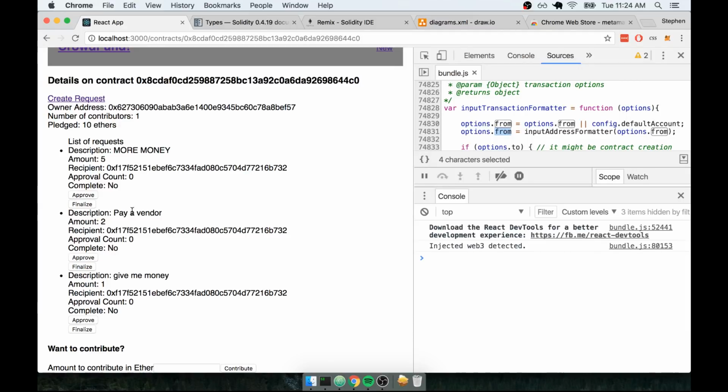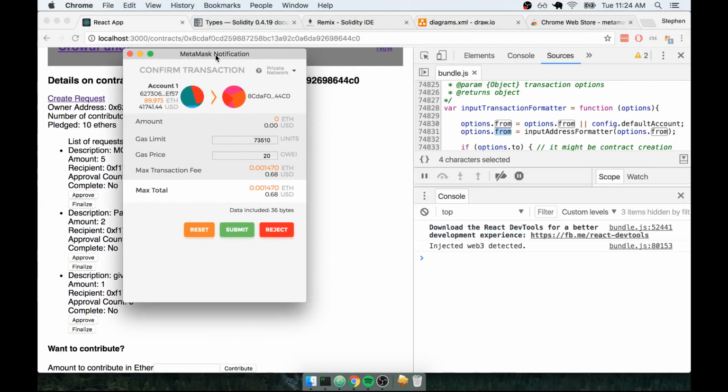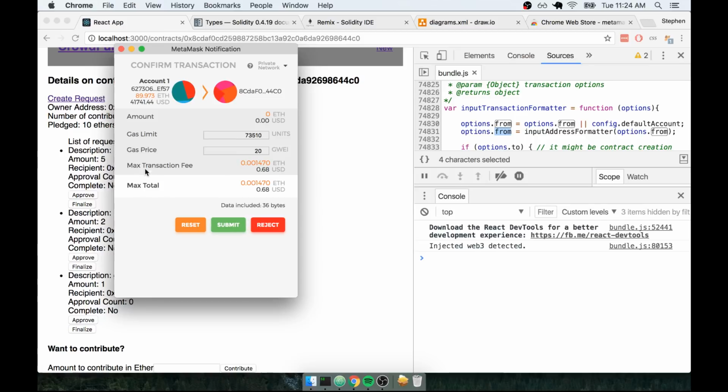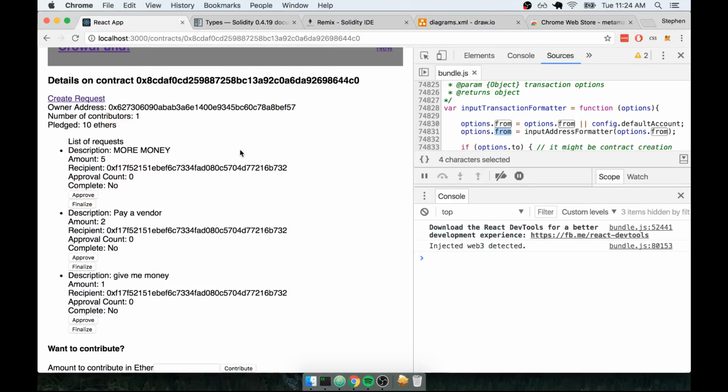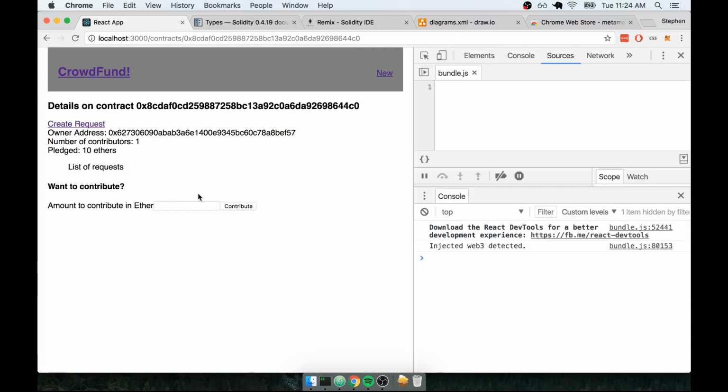Okay, anyways, back to this. I think that we're ready to test this out. So let's try approving. Yay, it's working. So this is going to approve this particular request. So now the approval count should go up to 1. If I refresh, I should see 1 approval, please.